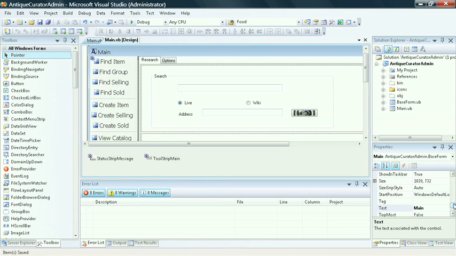Now it's time to bring in our web browser control. The web browser control was introduced in Visual Studio 2005. It allows you to use a Windows Forms as a container for a browser. Why would you want to do this?